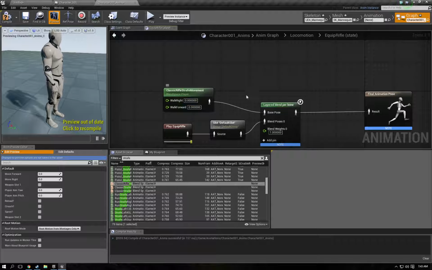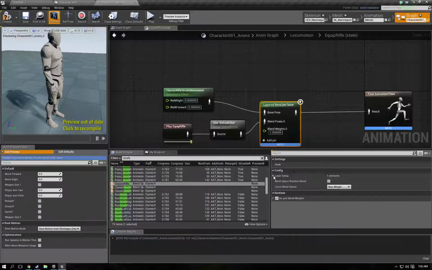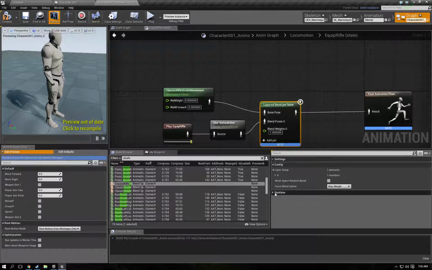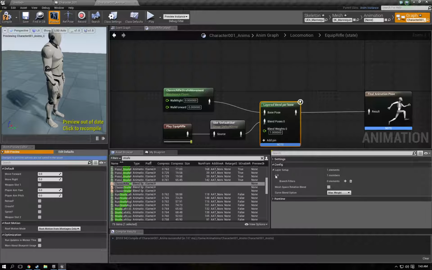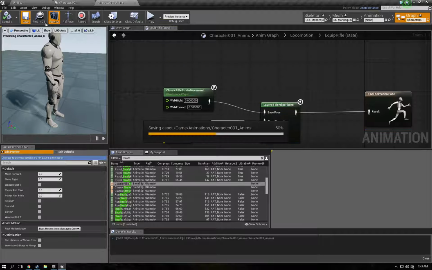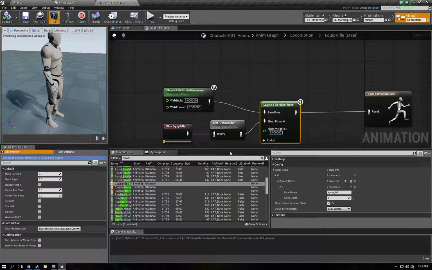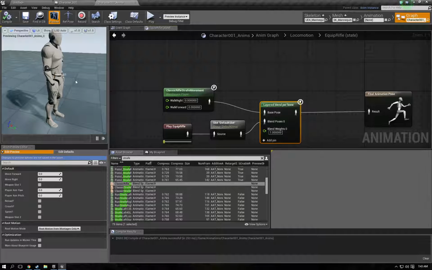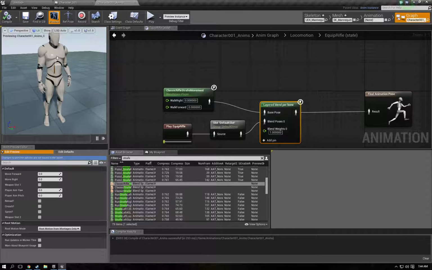I'll get to these after I'm done with this. Layer setup. I'm going to close these out. Layer setup. Add an element. Spine 01. Click that. Compile. You're done. The reason I put spine 01 is because down here is his spine, and he has 3 spines.